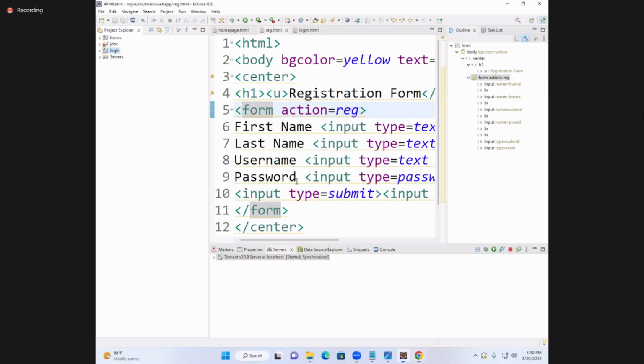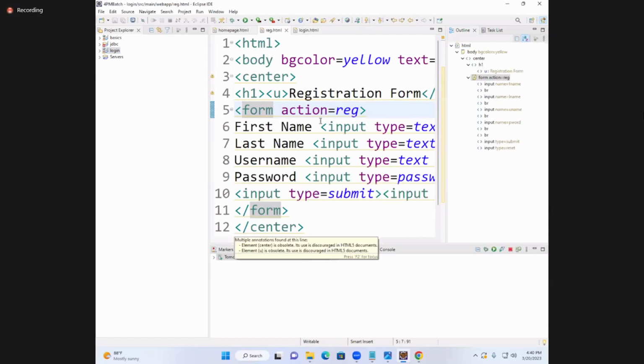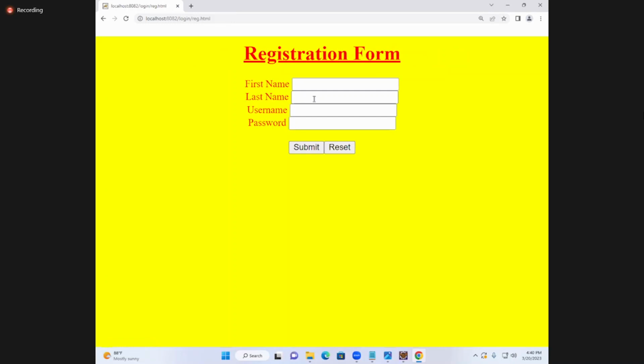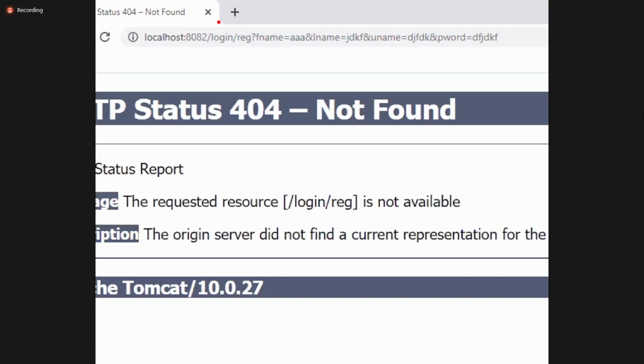Now in login.html, what did I give? Post. In reg.html, I didn't give anything, so it is GET. First I'll show you reg.html. If I click, a GET type request came. Now if I type data and click the submit button, again a request is passed to the server. Which type of request? GET type request. So what is happening here? See, in the URL pattern, first name, last name, username, password, all are displayed. This is a GET type request. This is a problem.